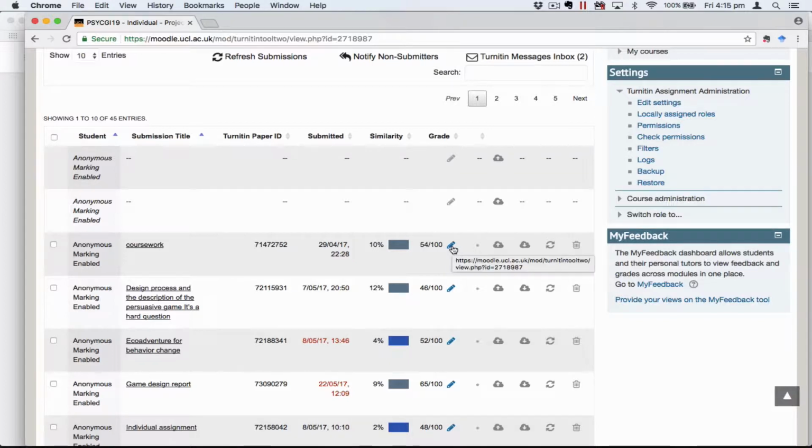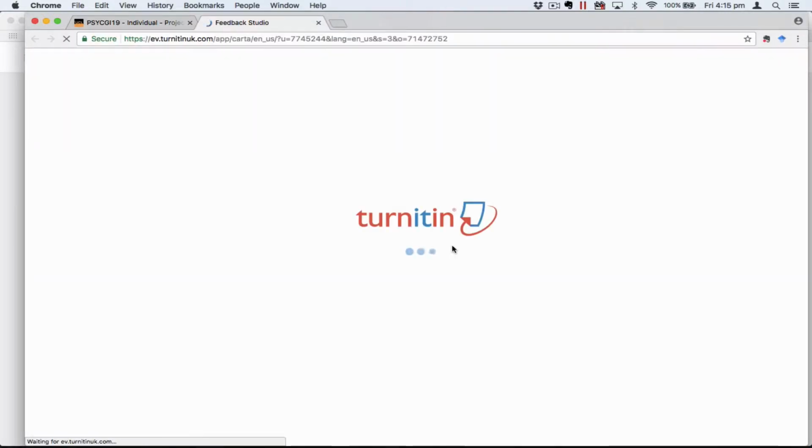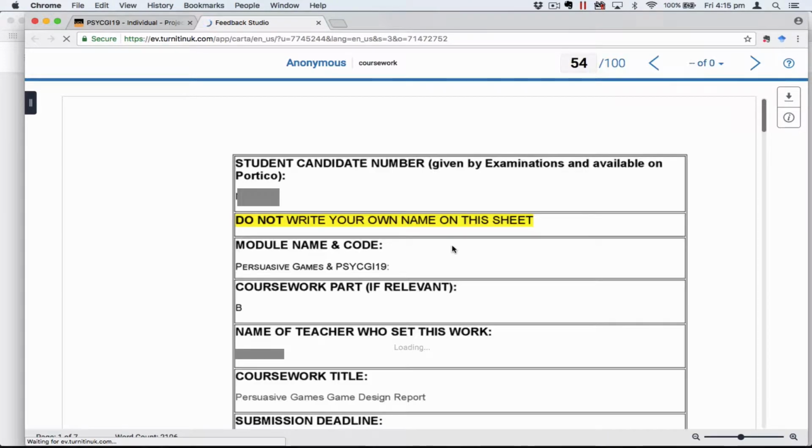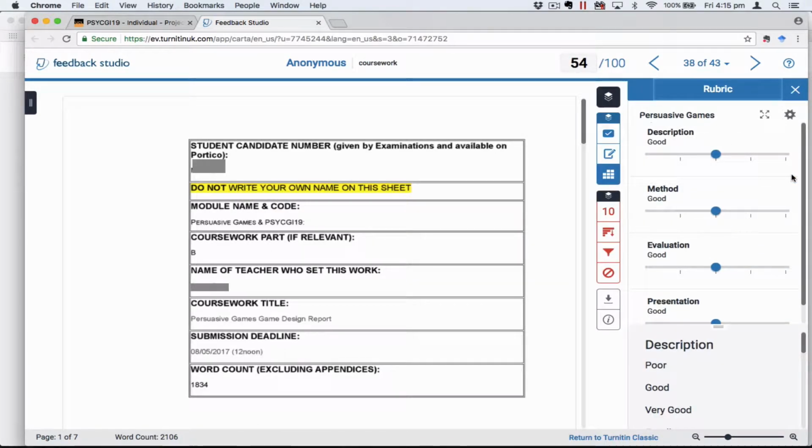All I need to do is click on the grading pencil for any of these assignments, it doesn't matter which one I pick, and that opens the Turnitin document viewer. It's converting the submission into a PDF. I'm not interested in that. What I'm interested in is the icons over on the right, and this particular icon here is the rubric creator.